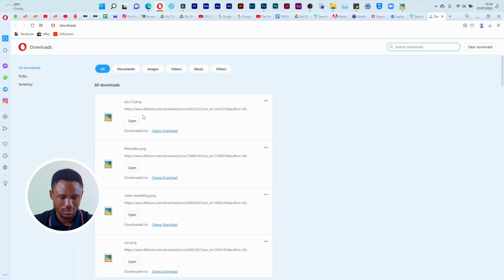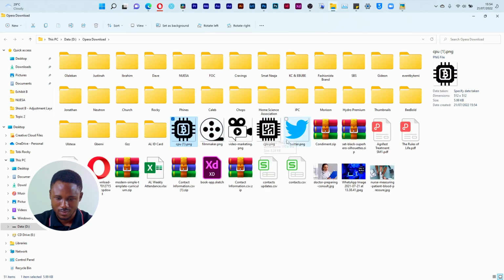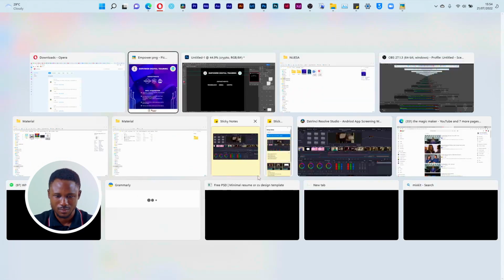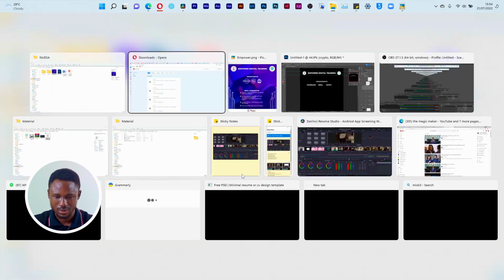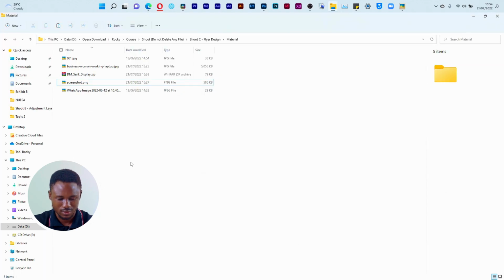So Ctrl J to see our downloads. Okay, it goes to Opera downloads. Click on it to open. Ctrl X, Alt F4. Where is our resources folder? Materials. Ctrl V.